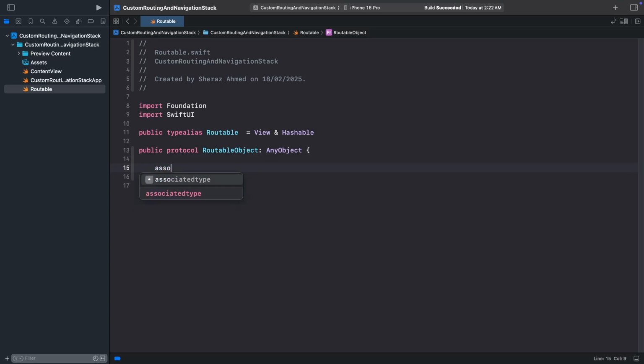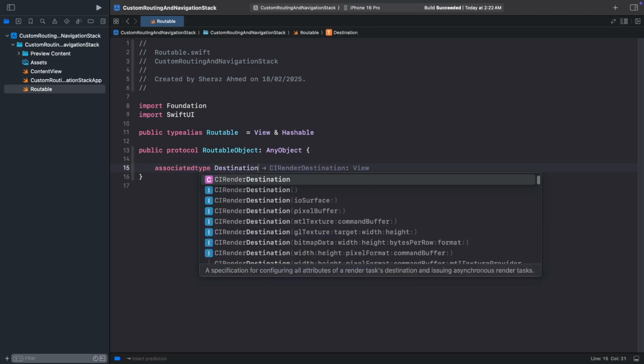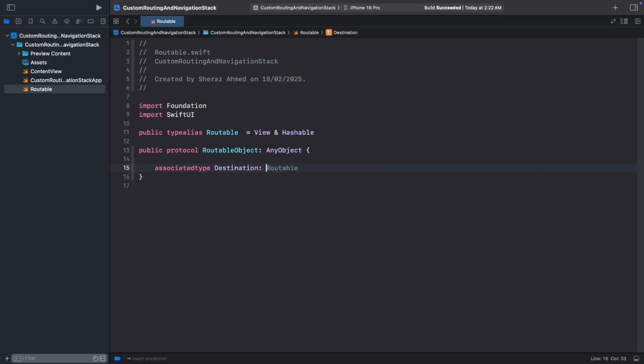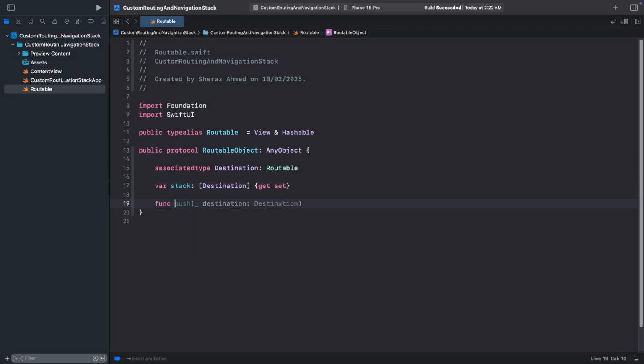Now let's introduce something called an associated type. This means that destination can be any SwiftUI view that follows our Routable structure. Next, let's define stack, which will keep track of our navigation history. Now let's define the core navigation functions that give us full control over moving between screens.